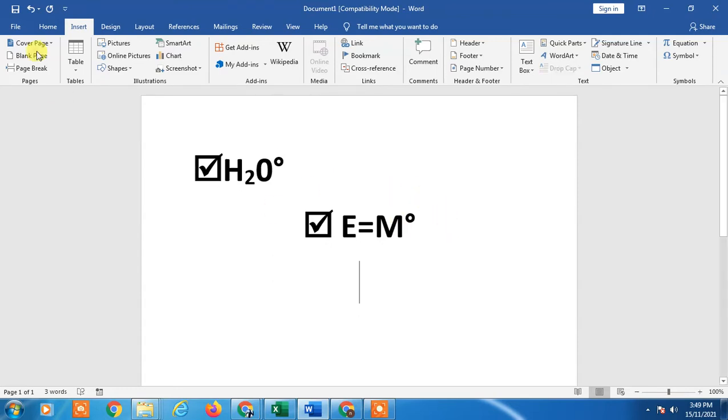So here just go to the insert option. In insert option you have to click on symbols. You will see the symbol option here. If you don't find your symbol option, go to the developer option and just add it to your insert tab, or in insert you can add symbol.